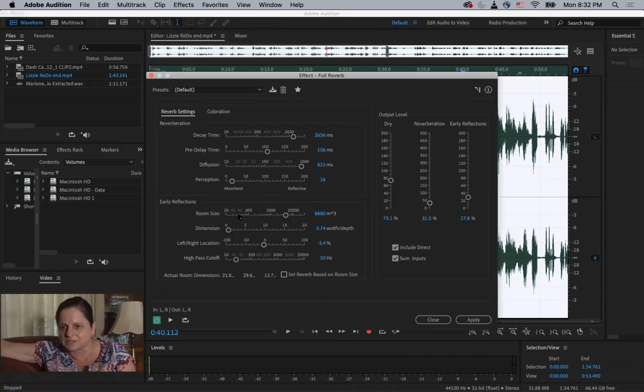It just gives you more settings and delay and diffusion, things like that. The room size.